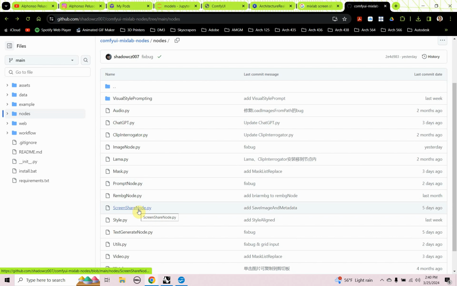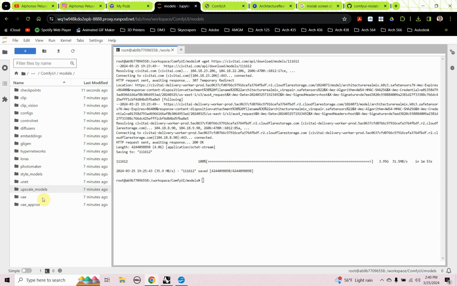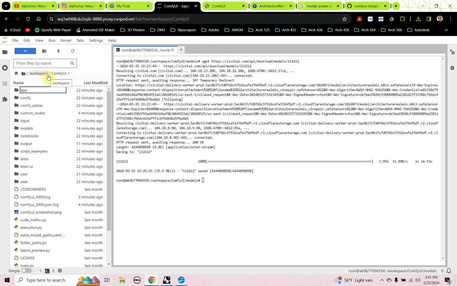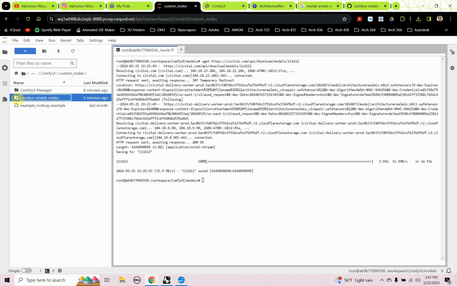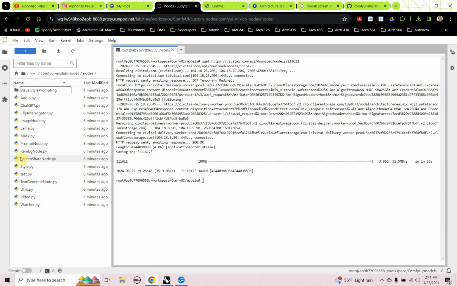You can download that to your local computer, and then you're going to upload that. So you're going to download it first, and then upload it. To download it, you just click on it, and then in the upper right, there's a little download raw file. Then you're going to go to your Jupyter window, and put that in a very specific place: under ComfyUI, Custom Nodes, Comfy MixLab Nodes, and then inside the Nodes folder. There you already see a screen share node.py, but you're going to click on upload files and upload the new one if your screen share node doesn't look like mine. That's what you'll need to do.